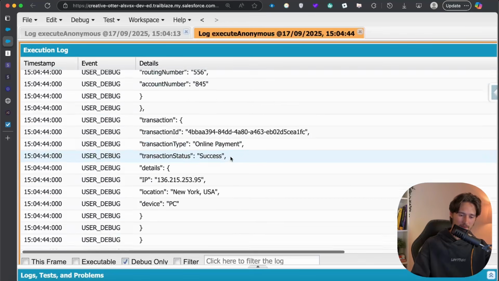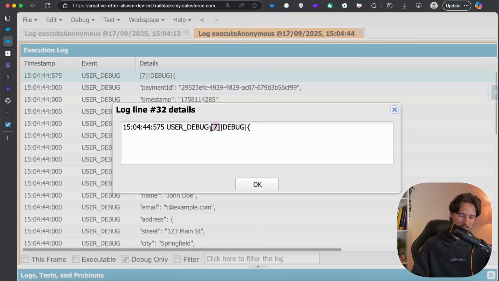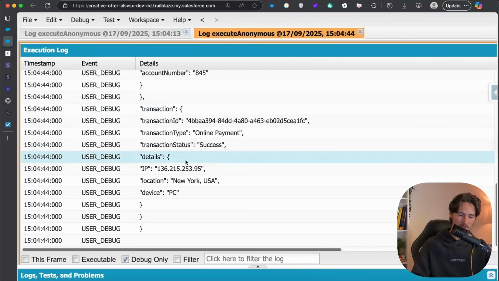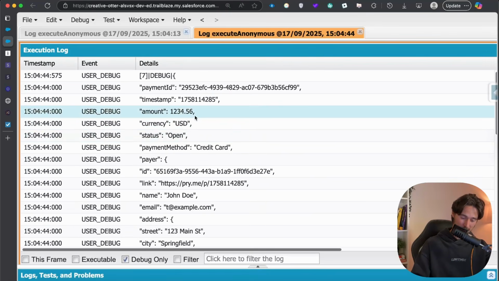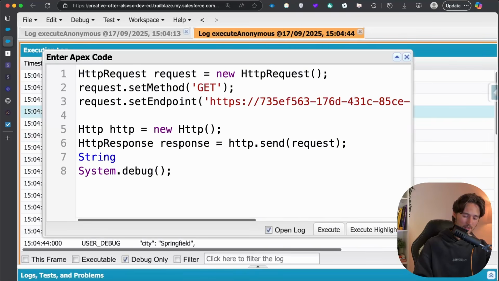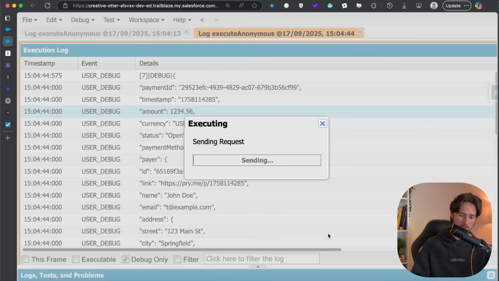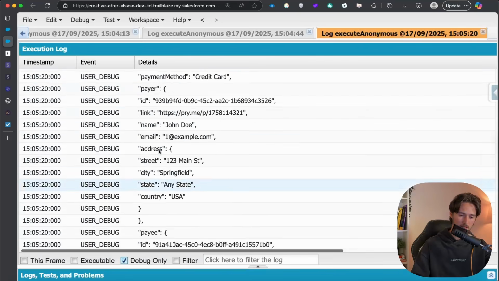And now we can see the whole body, right? And you can see that all of that is here on line 7, right? So all of that is basically on the line 7. And since it's on the line 7, it means it's just one big string, one huge string that we have here. String, let's call it response body, like this, and we're gonna print out the response body. So let me execute this thing again, and debug only, the same thing on the line 8.